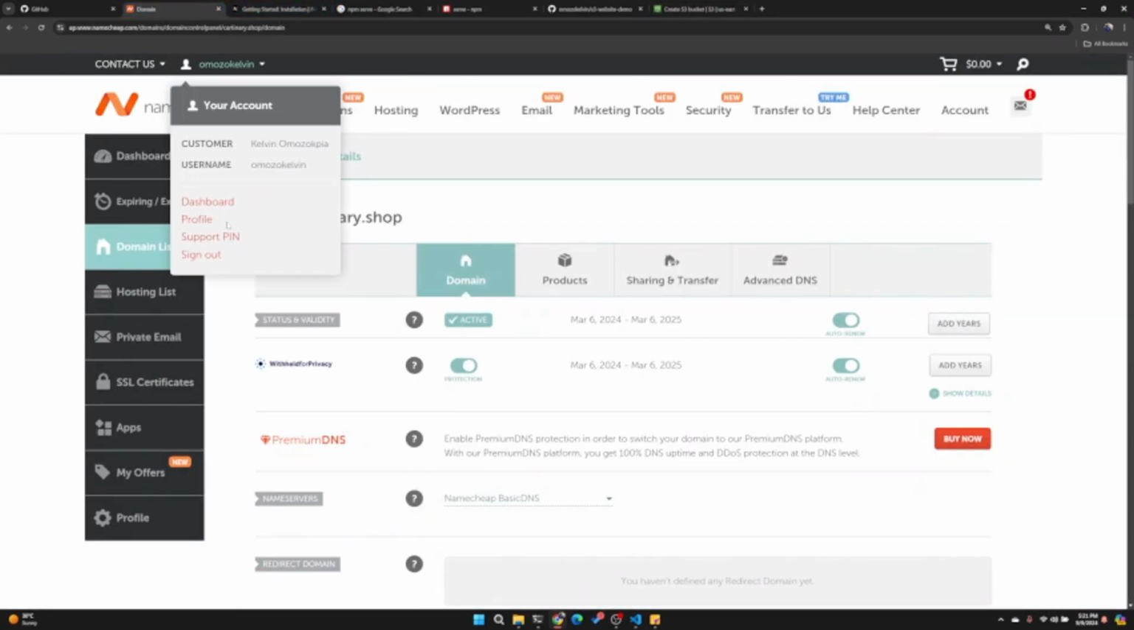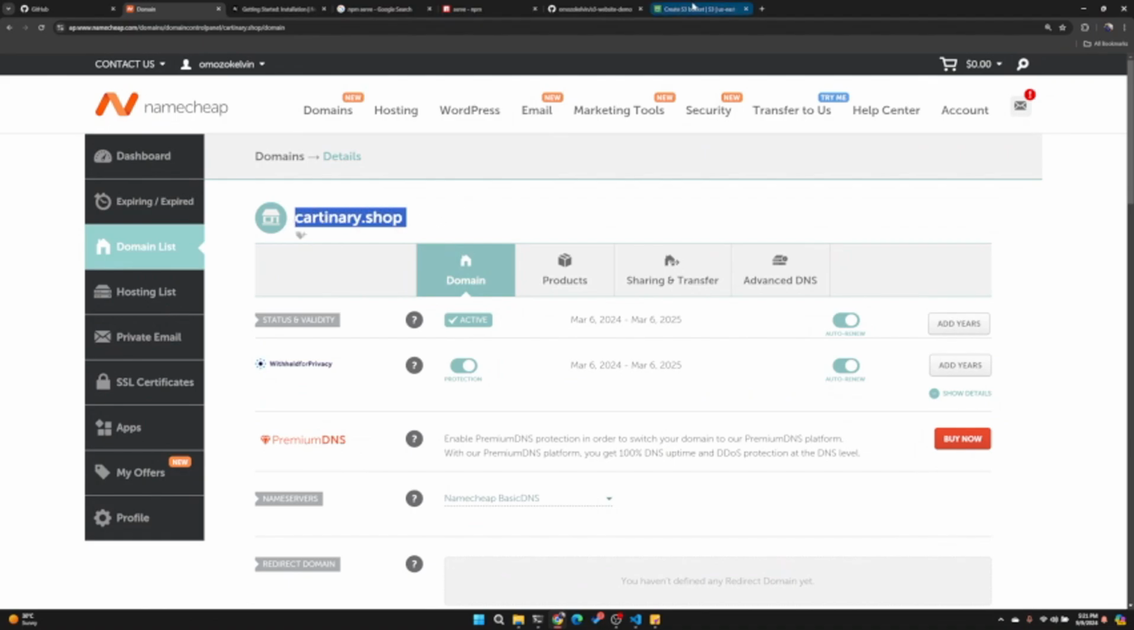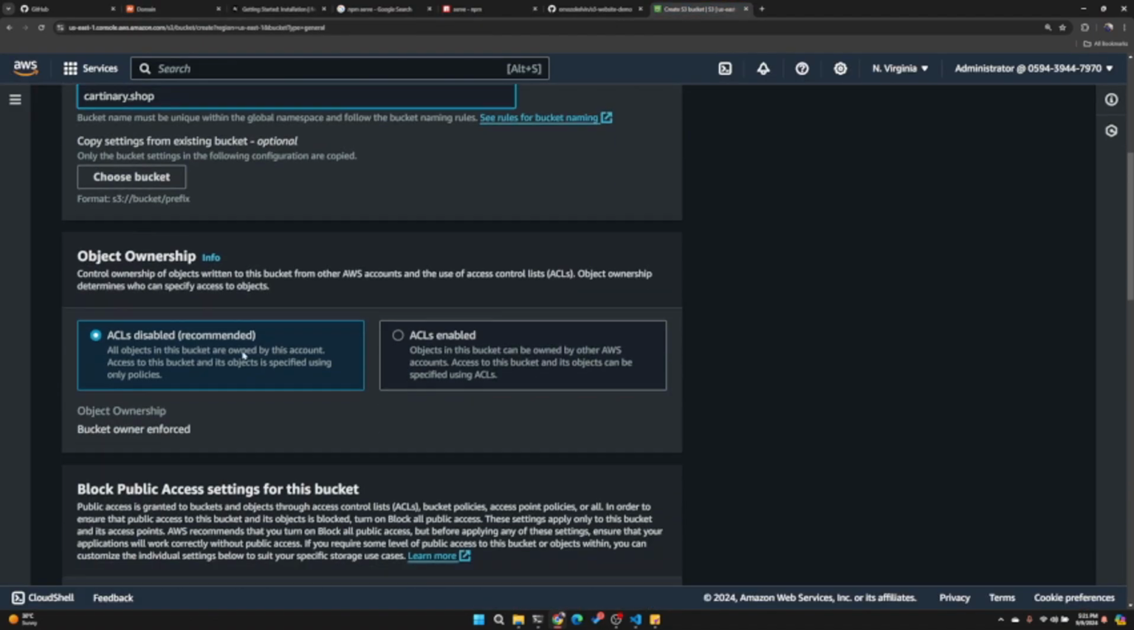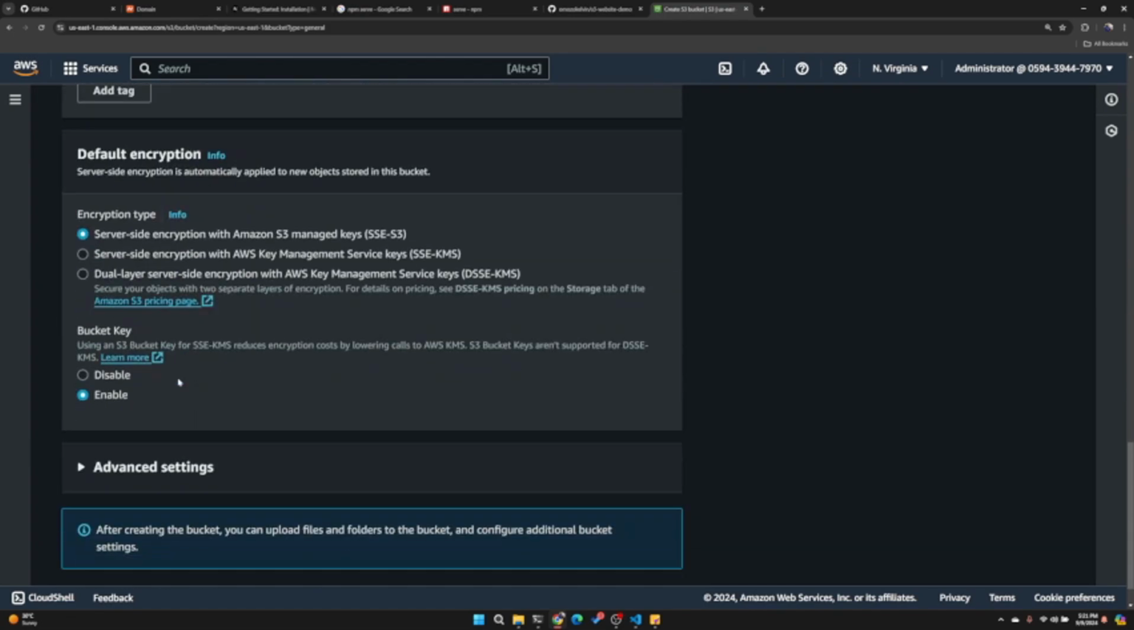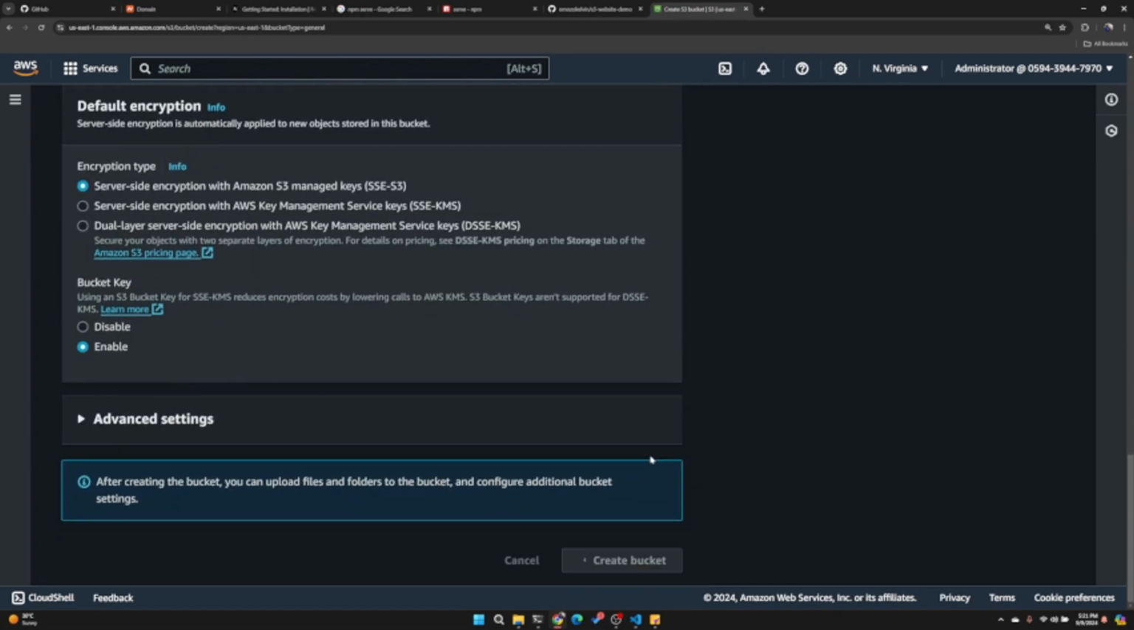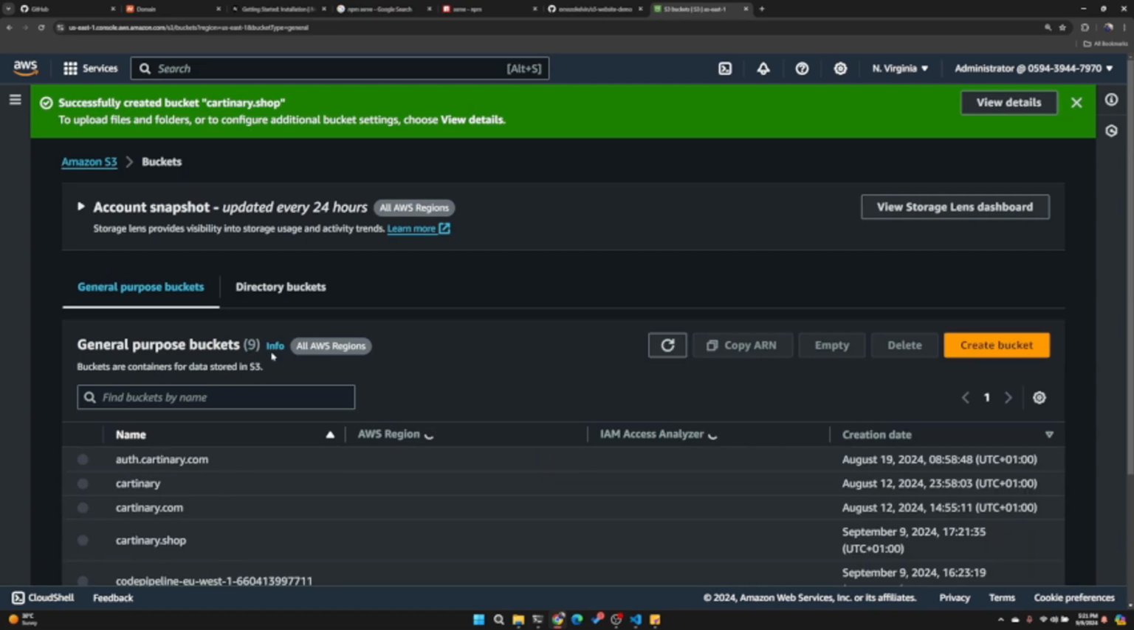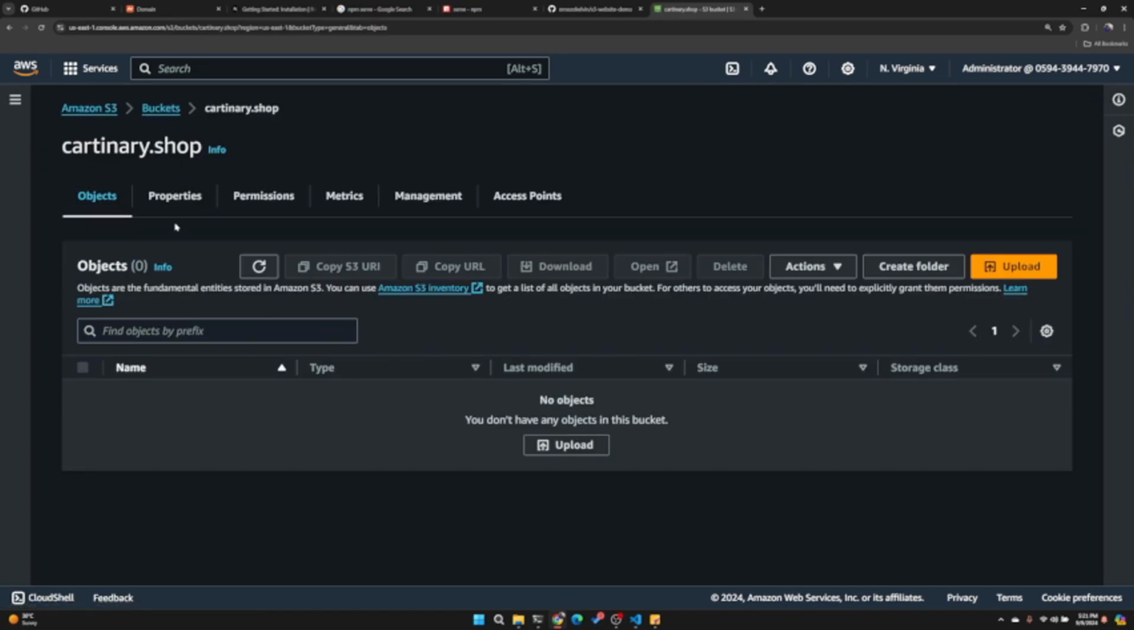I have a domain that I bought, cardinary.shop. I usually like to name my bucket after the domain name, right? So the defaults are just fine. I'll just do this super fast. Cardinary.shop.